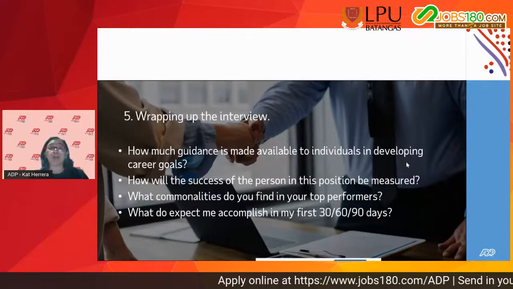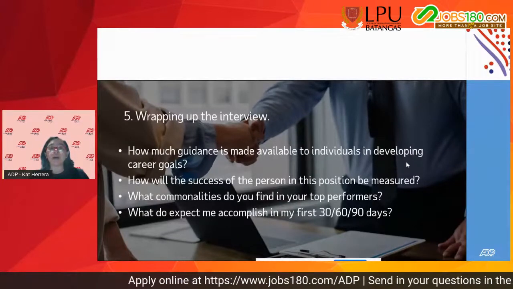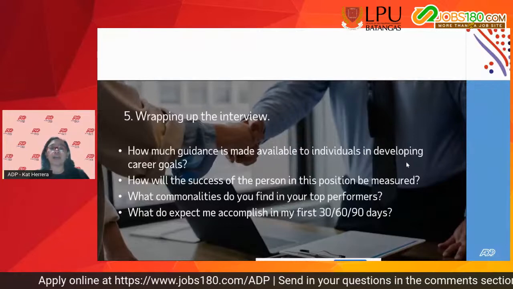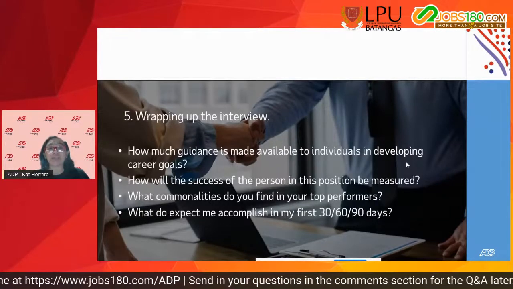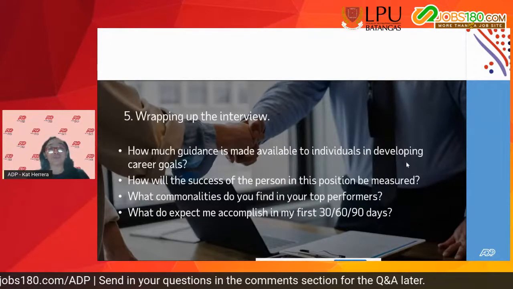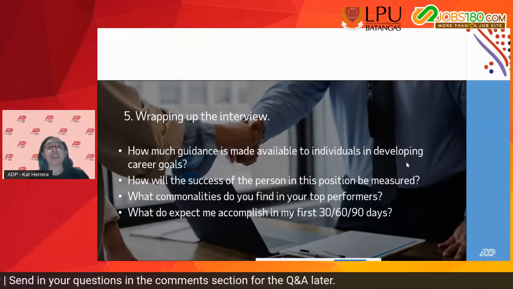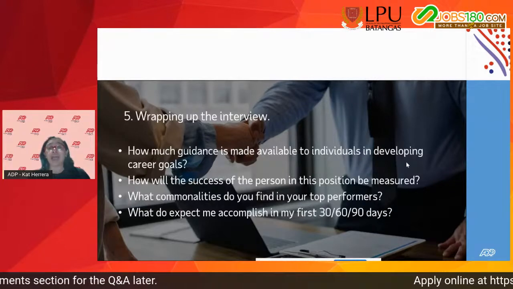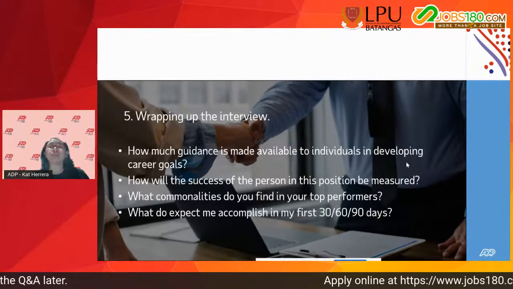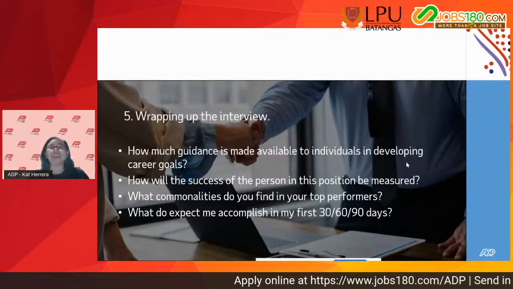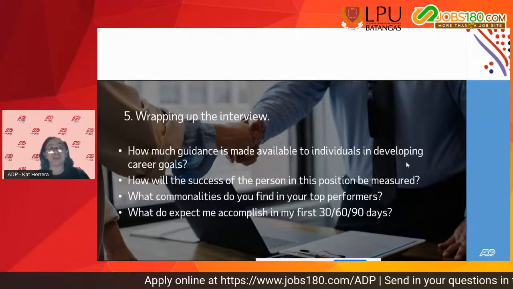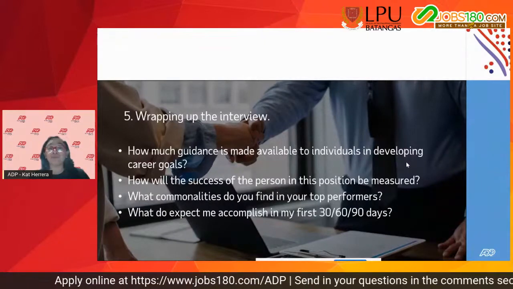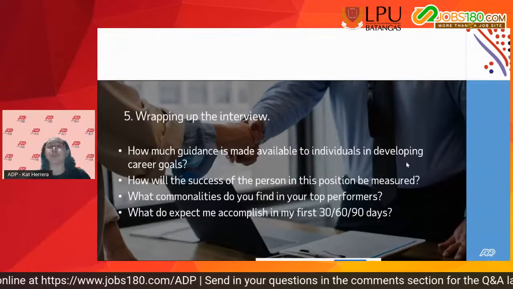What would be, if I were hired, the metrics or the gauge for my performance? How would I be measured? What is expected of me in the first 30, 60, 90 days? Those are the questions that you would ask, and it makes you sound very smart and very intelligent because you're already looking at the big picture. You're already planning the future and forecasting, so to speak.